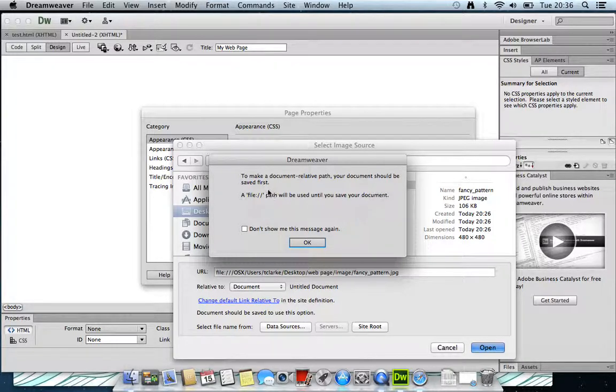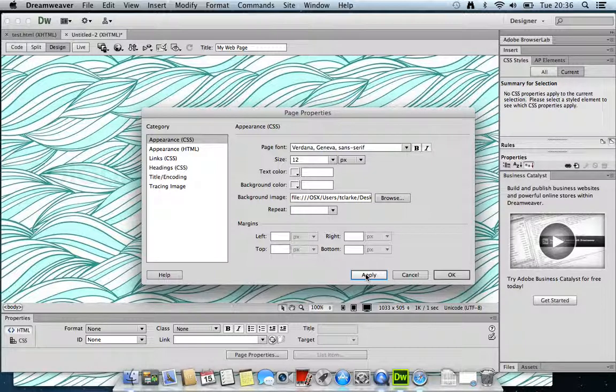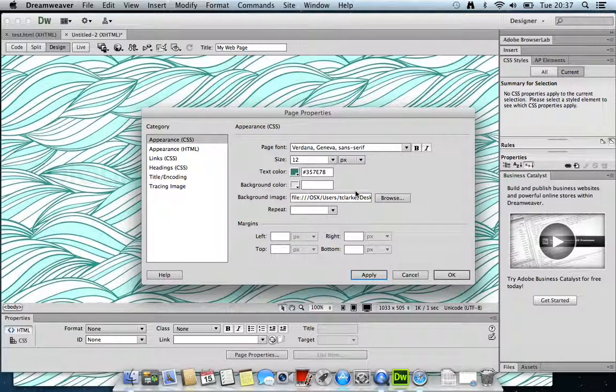Ignore that for now. You have to save it first before you add the relative path. Click on OK. If you click on Apply, it will apply that pattern. So you've got a really nice seamless pattern there, and you can actually take your text colours from the pattern to maintain that consistency. So using our eyedropper, we're going to pick the nearest colour. So I want to go for this dark green. There we go.